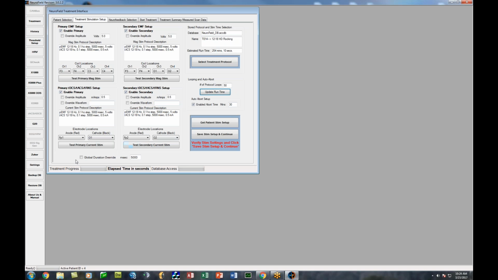At the very bottom here, you'll see another little widget that helps you out. You can set up your global duration override. Now, if you click this button and you change this number, and I just changed it to 50,000 milliseconds, which is 50 seconds, what you see is that now every one of the stims that's given here is going to run for 50 seconds. The canned amount of time that the protocol indicates is 5,000 milliseconds. So you'll see that the amount of time will change.